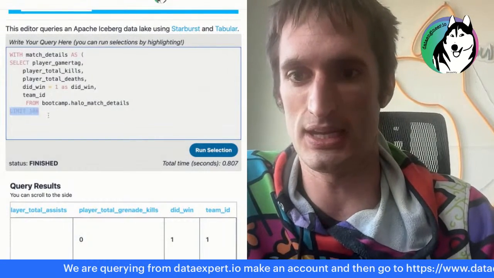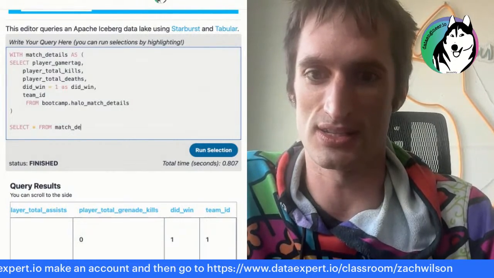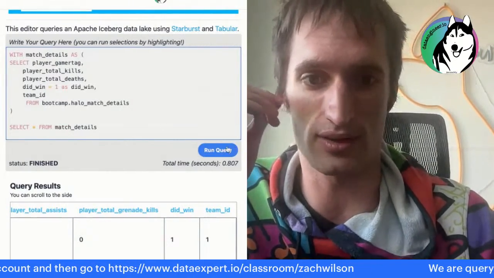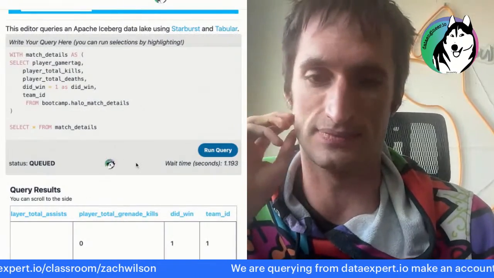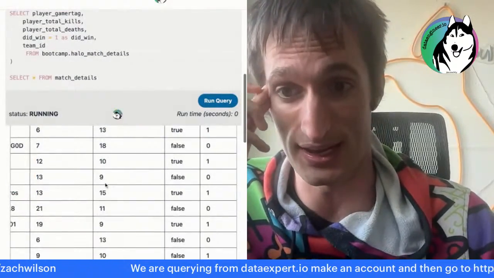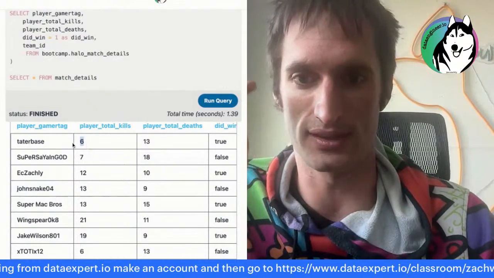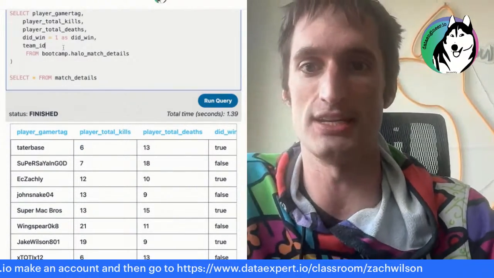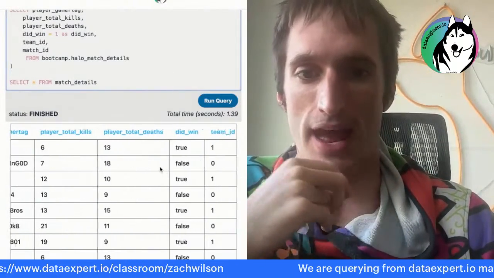And then this will be our kind of CTE. So if we say select star from match details, this makes a lot of sense so far, right? So if we run this, you'll see we have some pretty good data here. So this is now a player. We have the player to, oh, we need match ID as well. Match ID so that we can link up people on a match.